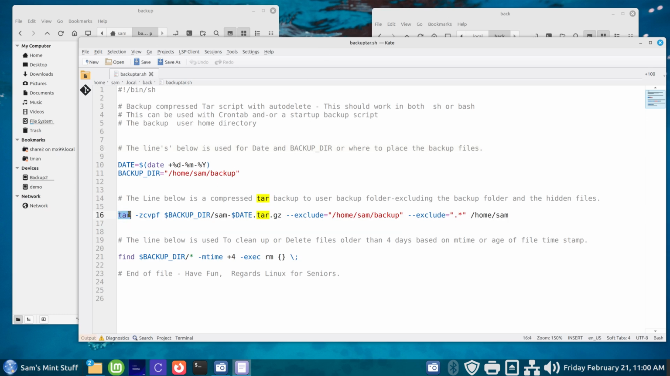So tape archive is tar. Tar has been around since the Unix days, like me. I put in a space after that and -zcvpf. Those are just options. The $backup_dir is just a reference point to our path. In this case, sam is our user backup folder. Then I put in a /, and this part is the actual file name.